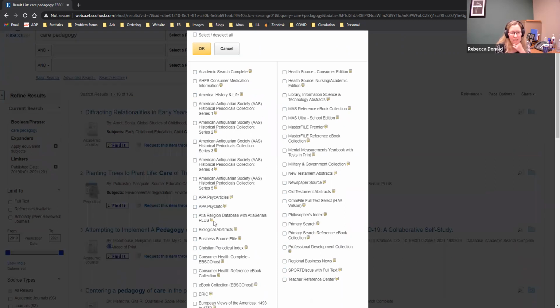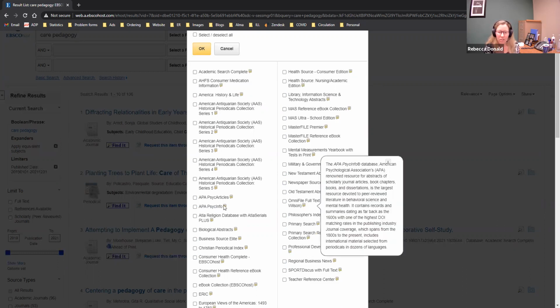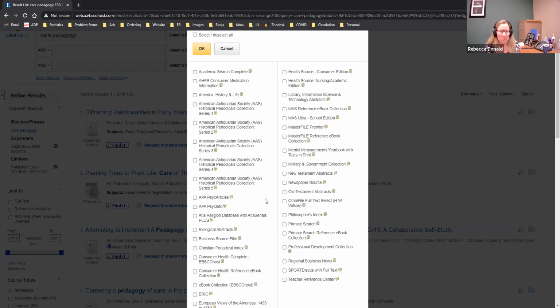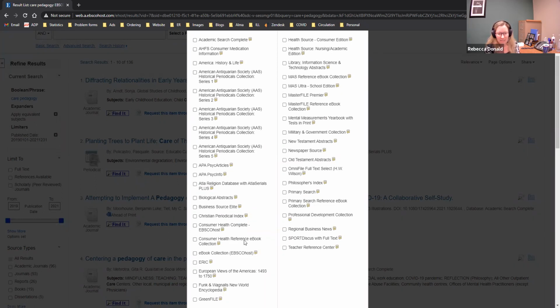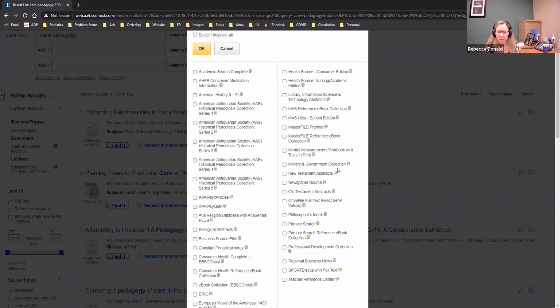The biggest one that's used here is the ATLA religion database. This is good for any kind of religious topic like Bible, theology. If you just want a Christian perspective on your topic, that's a good one to use. Another one that's used a lot is APA PsycInfo. So if you're in psychology or counseling or want a psychological perspective on a topic, that's good. ERIC is for education. Let's see, Business Source Elite for business, obviously. And then another one is SPORTDiscus with Full Text. That's good for the sports and health and wellness people.